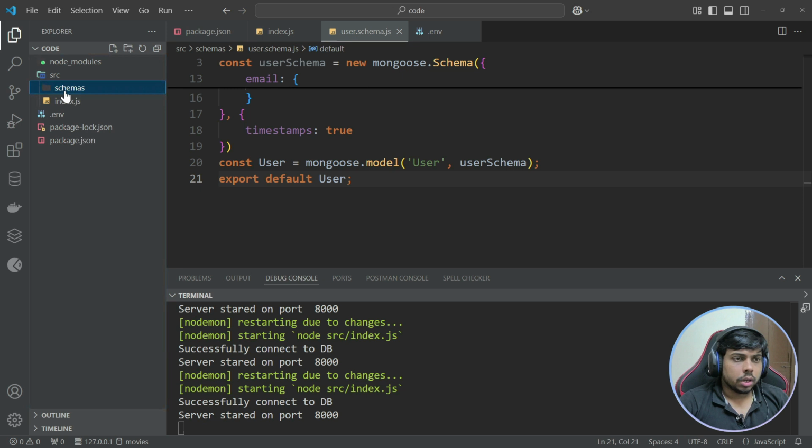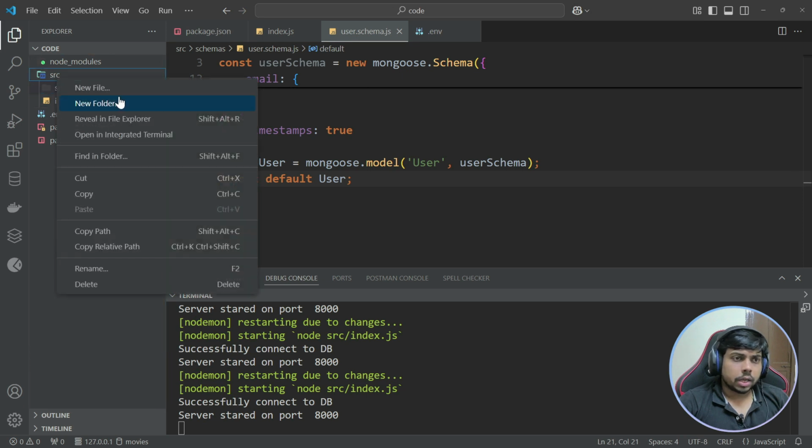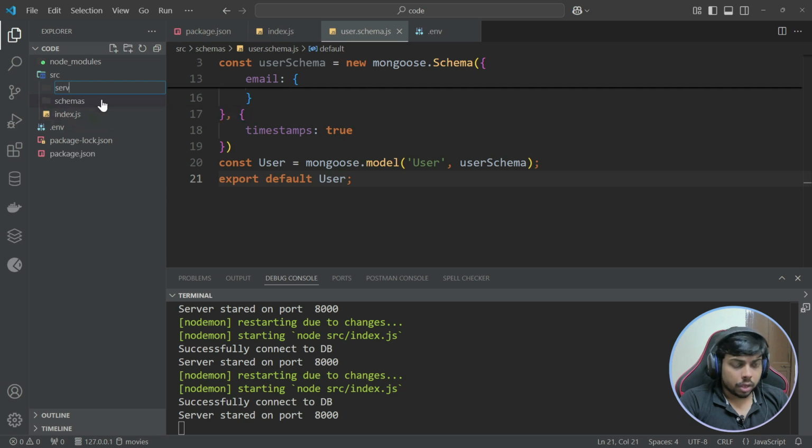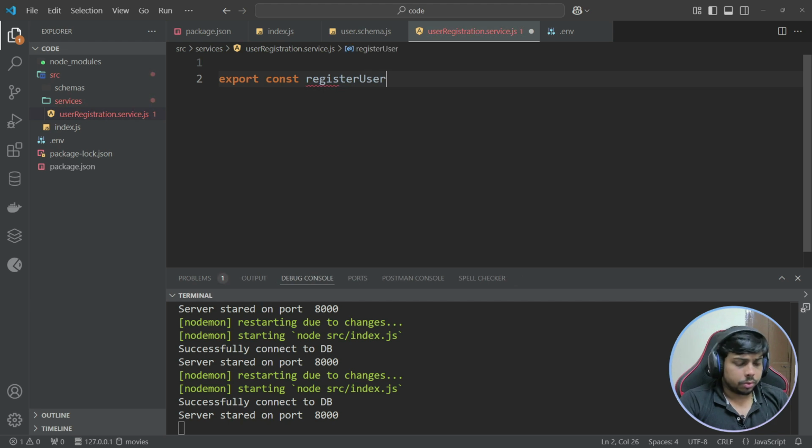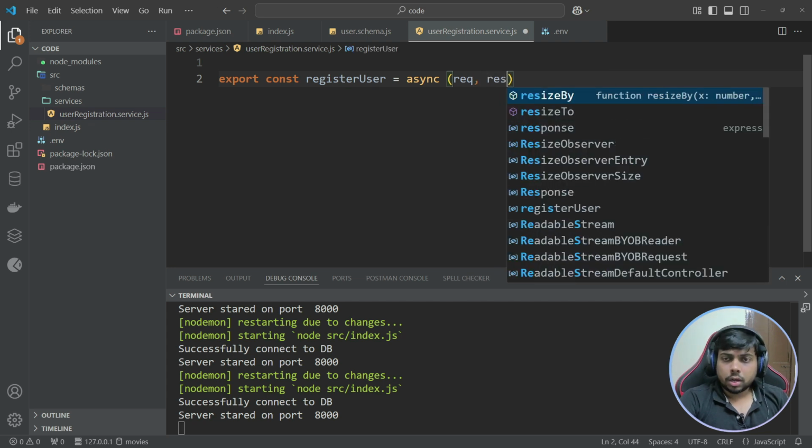Here, parallel to schemas, inside the src, I'll create a new folder and call it services. I'm making it plural, just like schemas. Then I'll create a new file called user.registration.service.js, and here I will add a method: export const registerUser equals an async function. This is going to take the request and response.